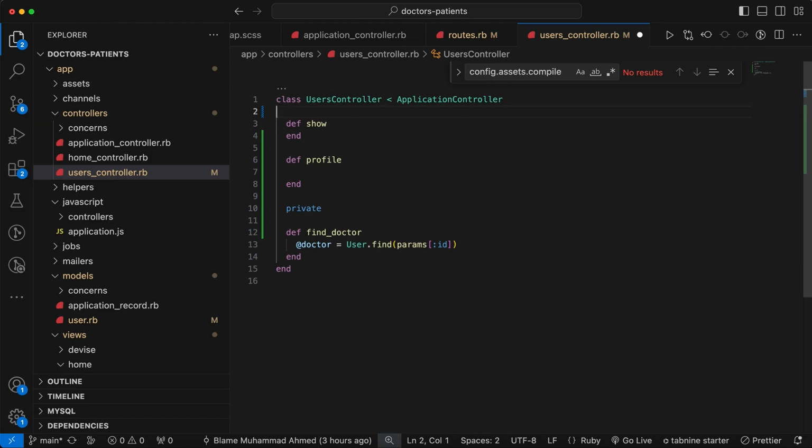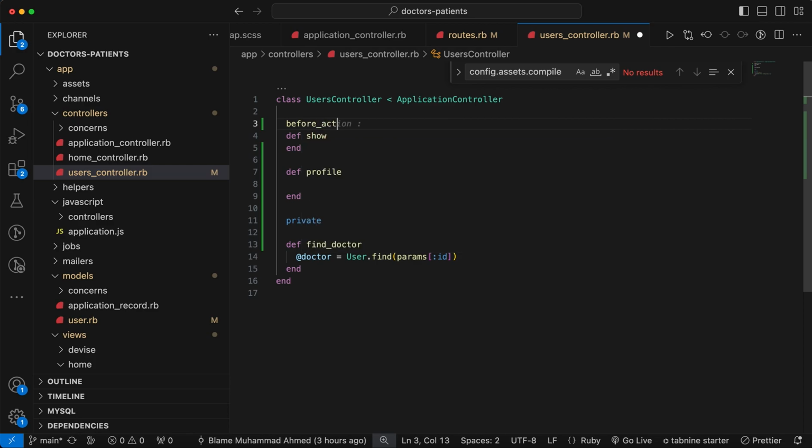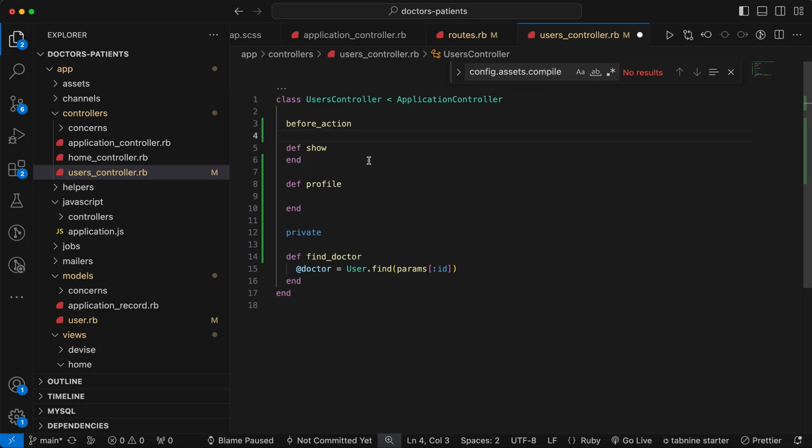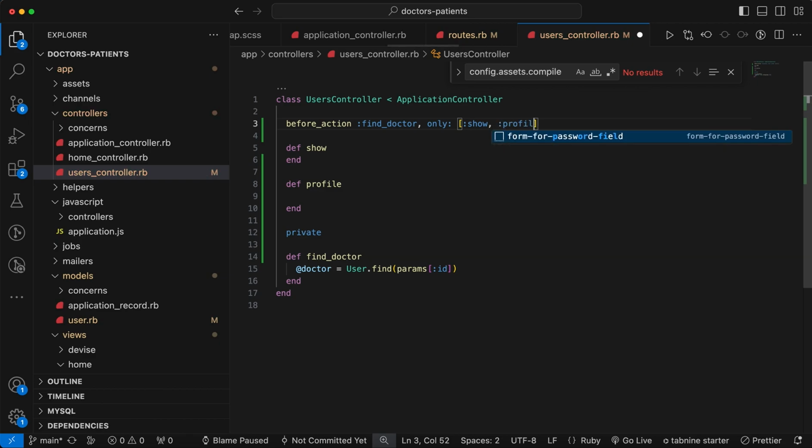add a callback before action. So before each action let's call this method. So before action let's find a doctor, right? And we have to call this method before show and profile. So we can specify the configuration here, show and then profile, right?